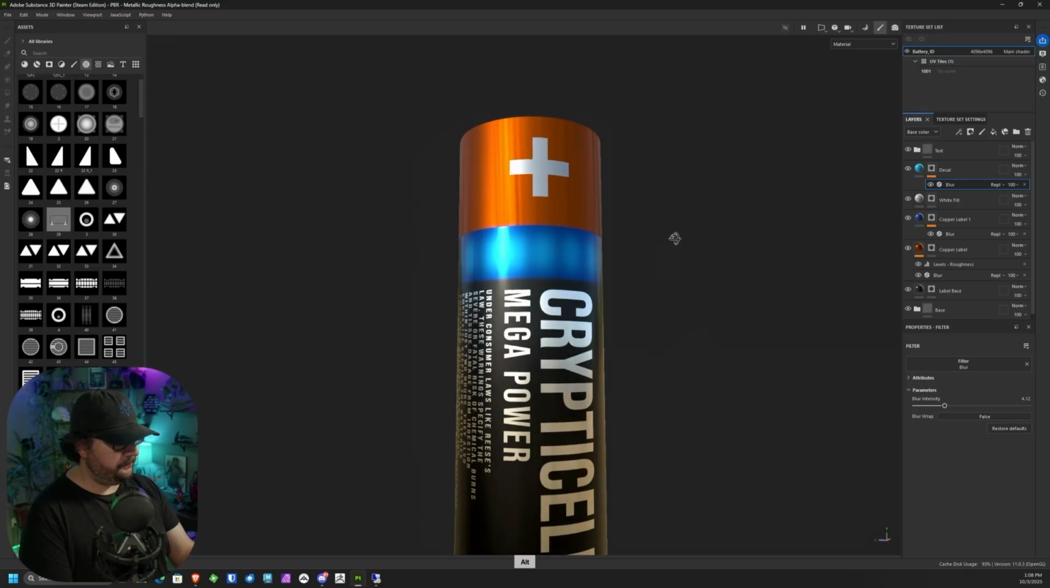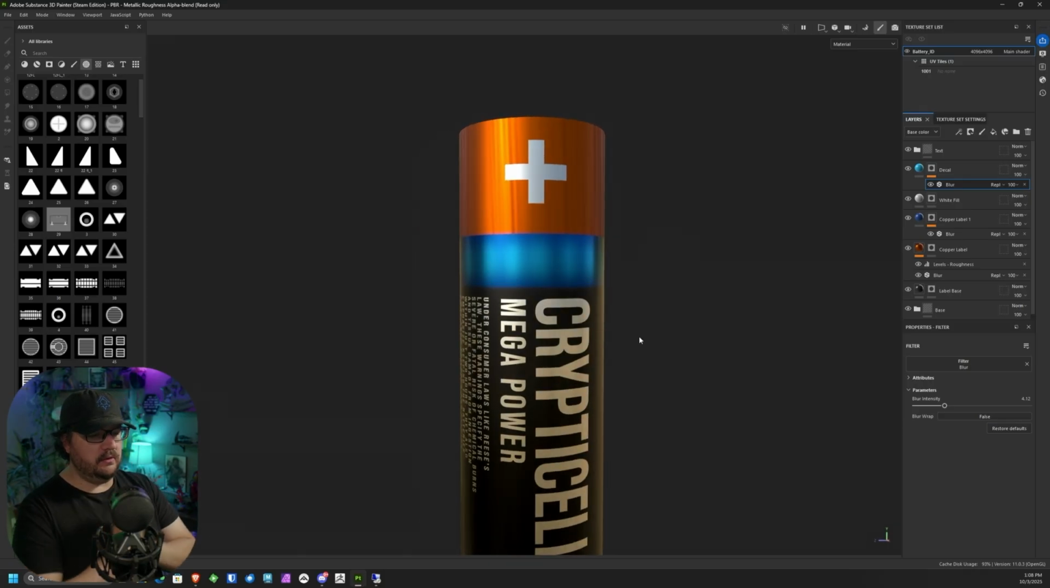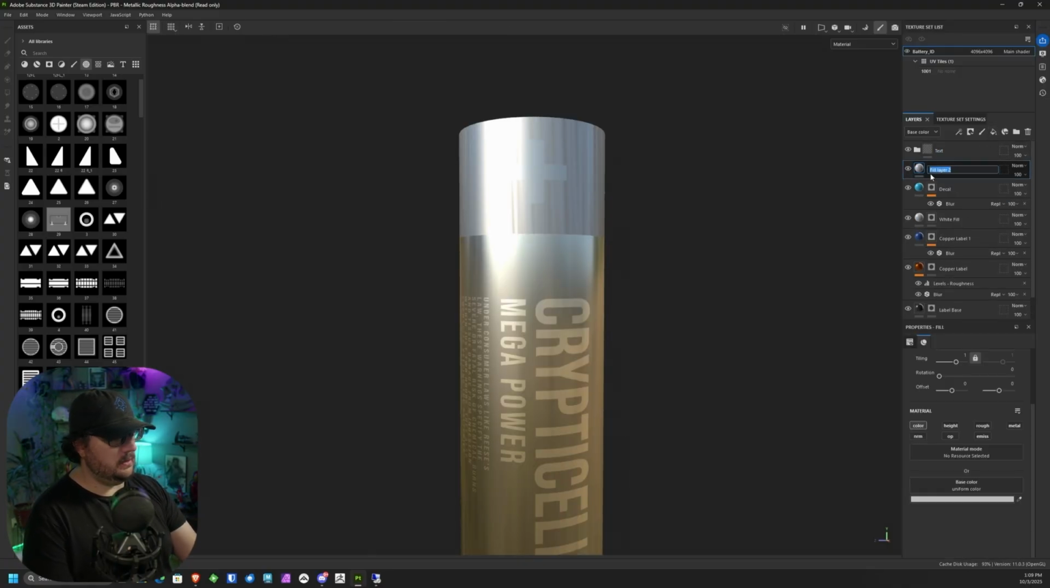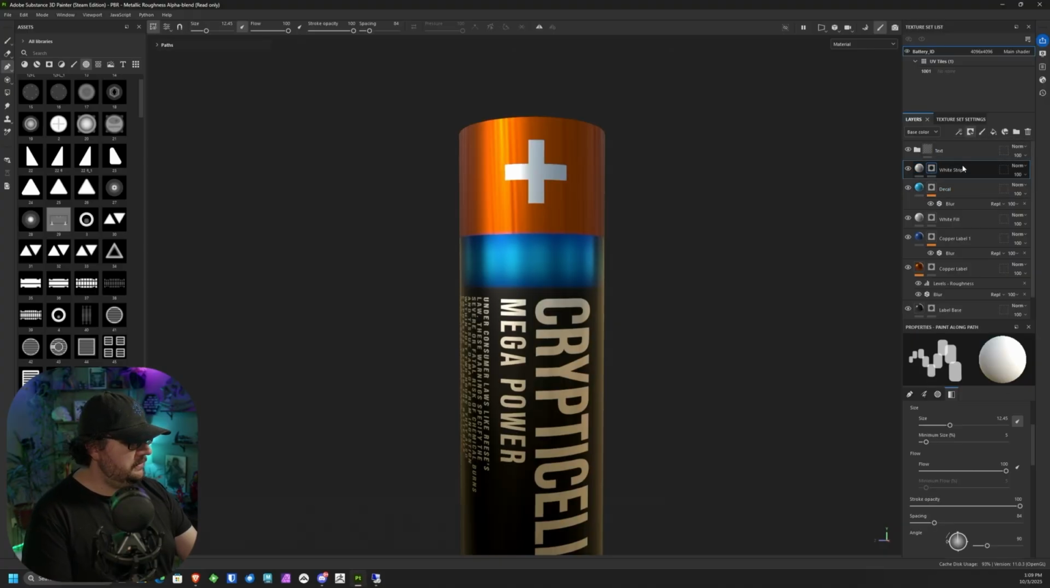Okay, cool. So one of the other things I want to do is show you guys how to work with duplicating paths. So we're going to add two strips of white over the top of this. So what I want to do is create another fill layer. This is going to be our white strip. I'm going to go ahead and add a black mask. And so what we can do now is actually duplicate that path that exists.